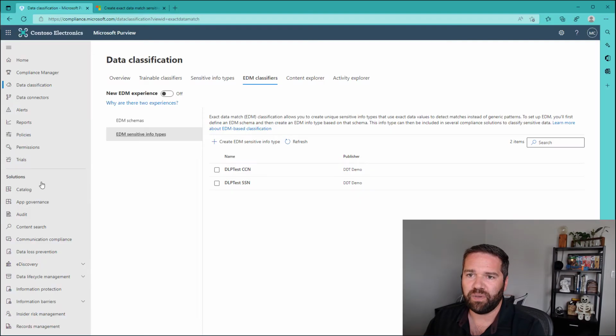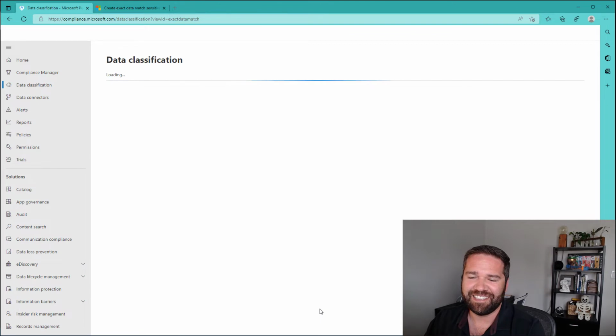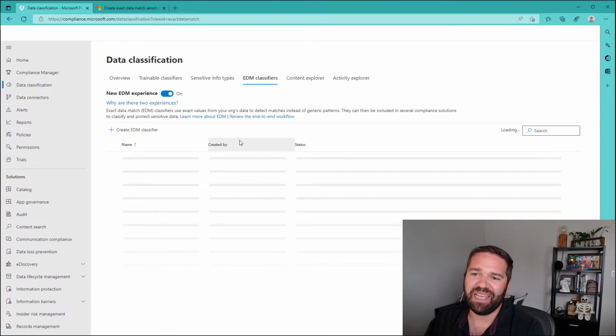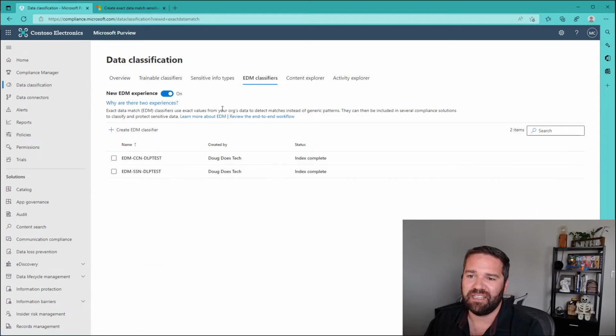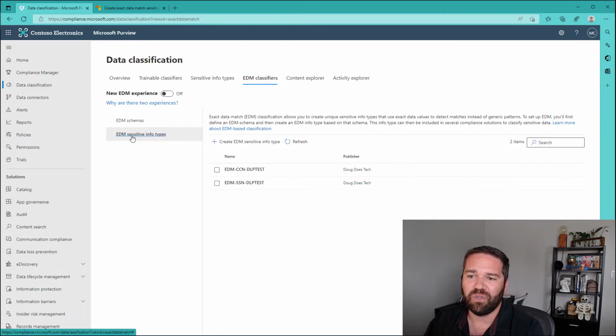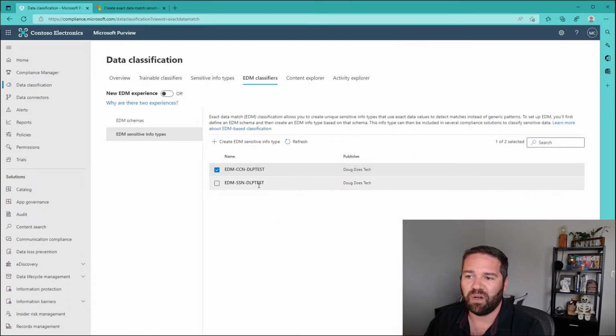So now if we come into our EDM solution, we'll refresh, because that's my old one that I just deleted. We should be able to now go into compliance, data classifications, and then EDM classifiers and see if we have the new sensitive info types. And there we go. So we have this uploaded into the data, and so we can look at it now in our rule pack and see exactly what's going on with it.